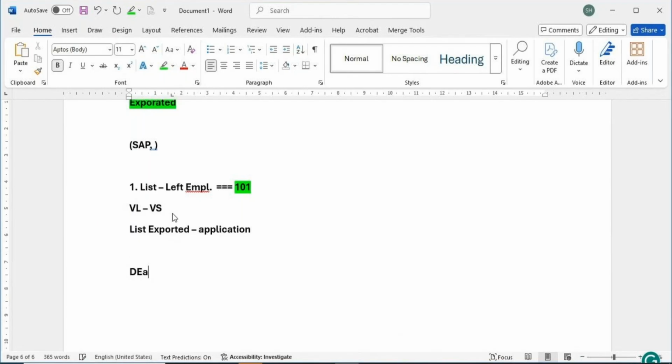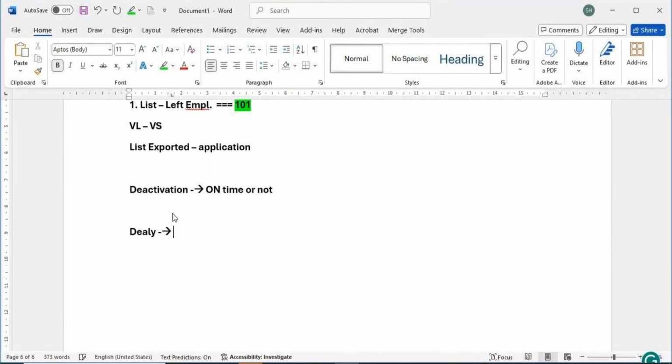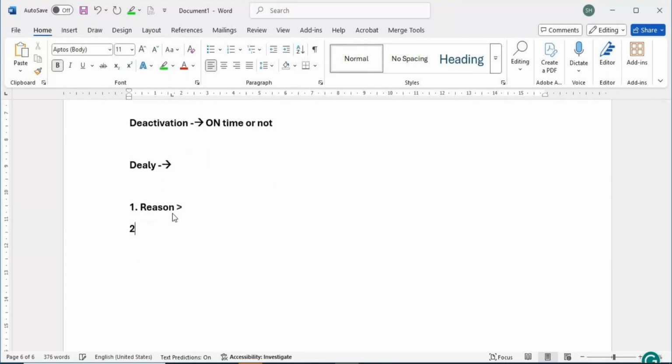If deactivated, then you need to check whether that deactivation happened on time or not. Okay, this is very important. You need to check whether that deactivation was done on time or not. Suppose there is any delay, then as an auditor, what are the points you need to do? You need to ask the reason why there was a delay. You would be asking, have you taken any exception approval for the same?